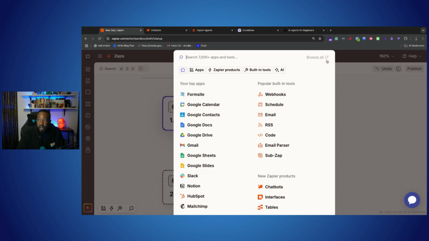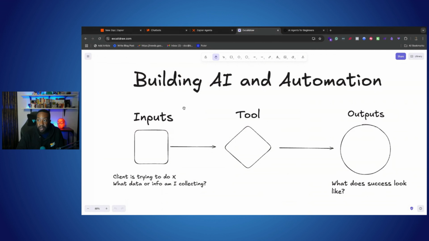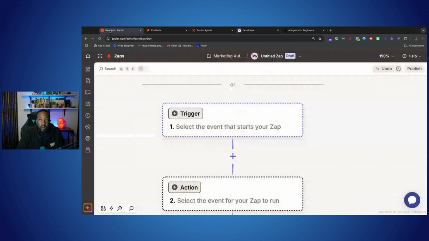But what I would do here, if I'm thinking about what the trigger would be, again, I would be thinking about this section, our inputs. What are we collecting? What do we want to happen? Where are we going to start? So the trigger, what's going to happen first to set off this automation? What do we want to happen?